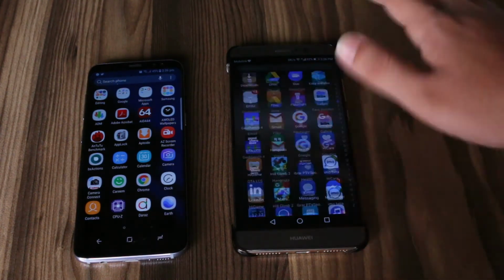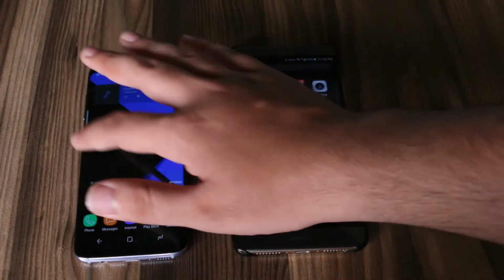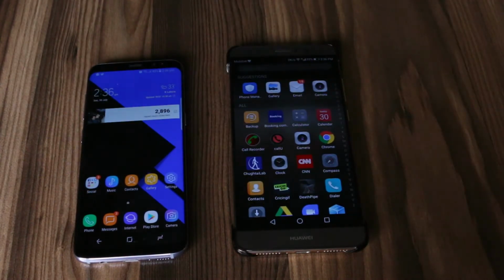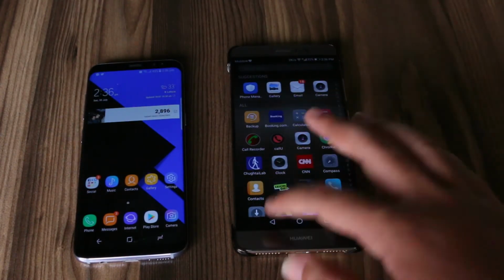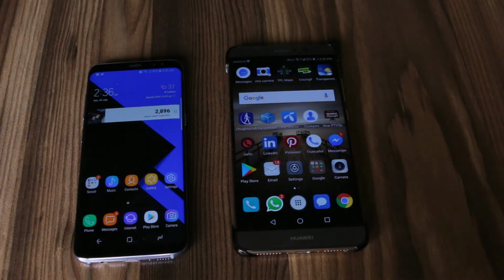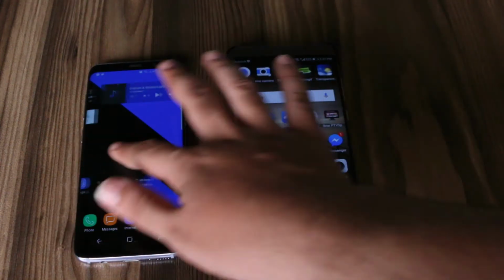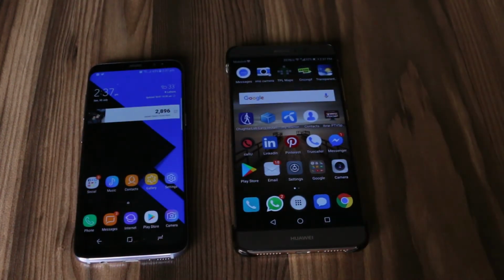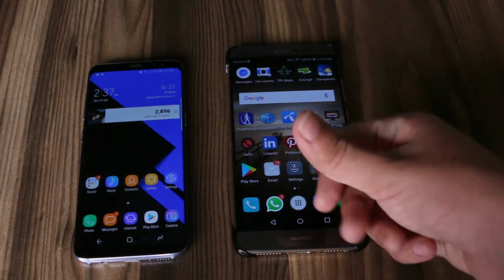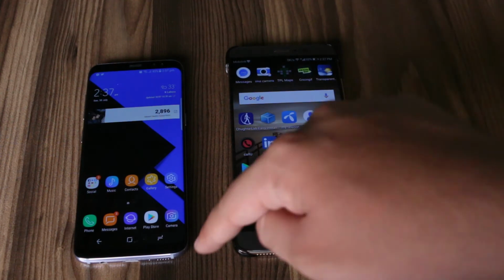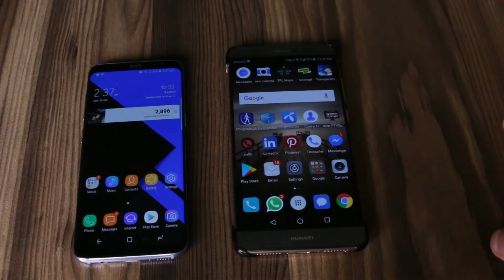As you can see, both of the UIs are very smooth. There are no hiccups, no stutters, and you will not see lag on any of these devices for like 2 years or maybe even 3 years. So yeah, that's quite great. And fluidity, I will make that a tie between both the devices. Both of them are pretty much equally smooth. If you want to check out my speed test between the Samsung Galaxy S8 and the Huawei Mate 9, check it in these cards or check it in the description.